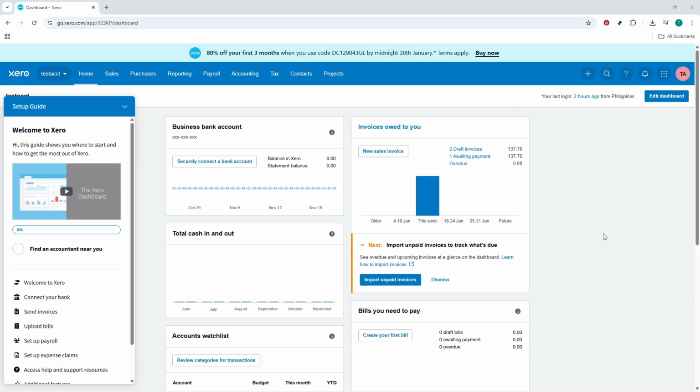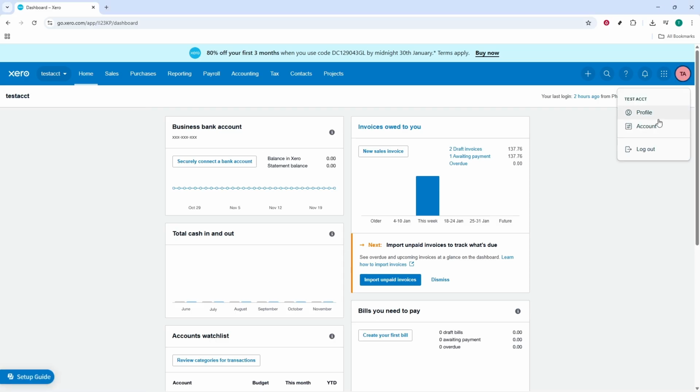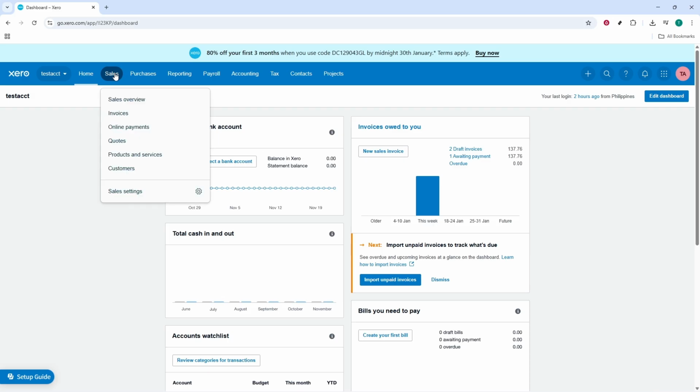First, log into Xero using your usual sign-in method. Make sure your user role includes permission to create and approve sales invoices. If you can't see invoicing options or the repeating invoices area, your access level may need to be updated by the person who manages your organization's Xero settings.